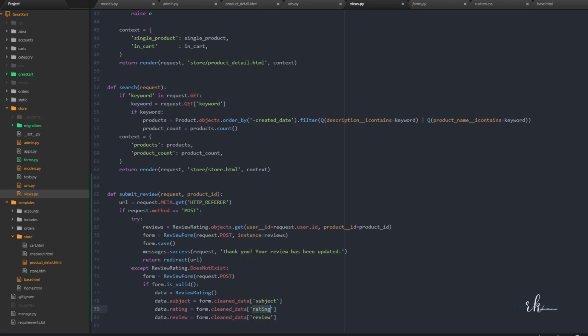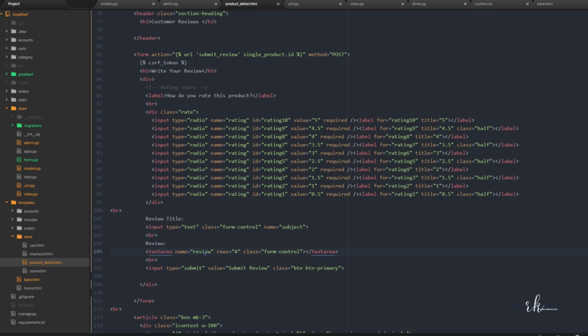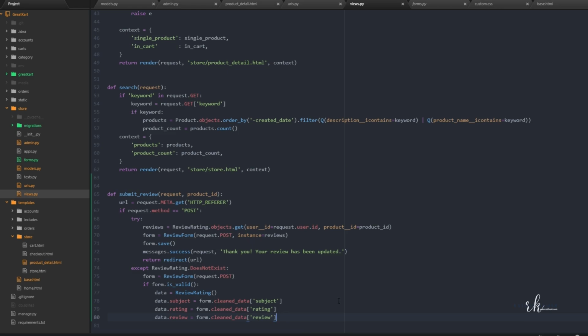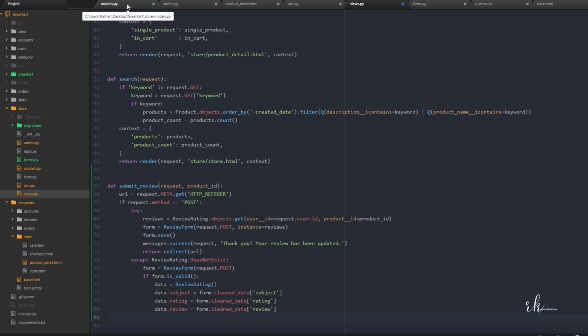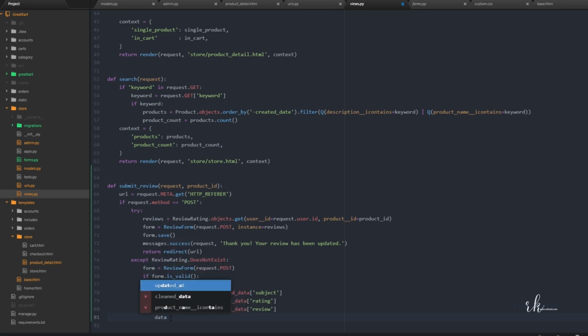This review I am referring to this text area named review, and this is the name subject, and this is the name rating. So that's what it is. And I need to store subject, review, rating, IP address and status, right? This status, of course, is true by default. So now we need to store data.ip. Data.ip is equal to request.META.get REMOTE_ADDR, remote address. This remote address will store the IP address.